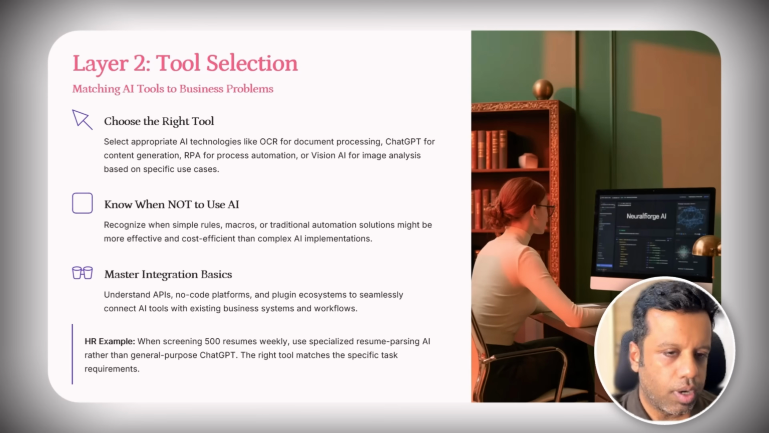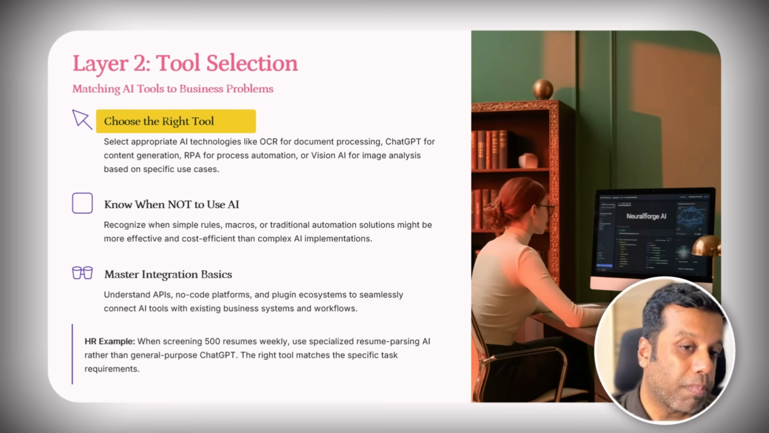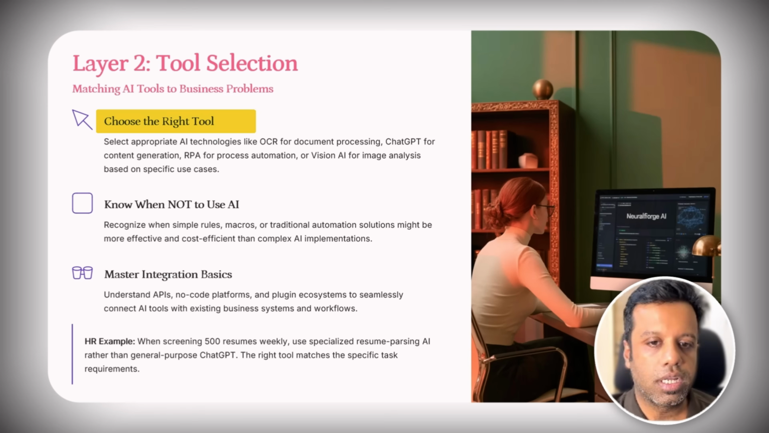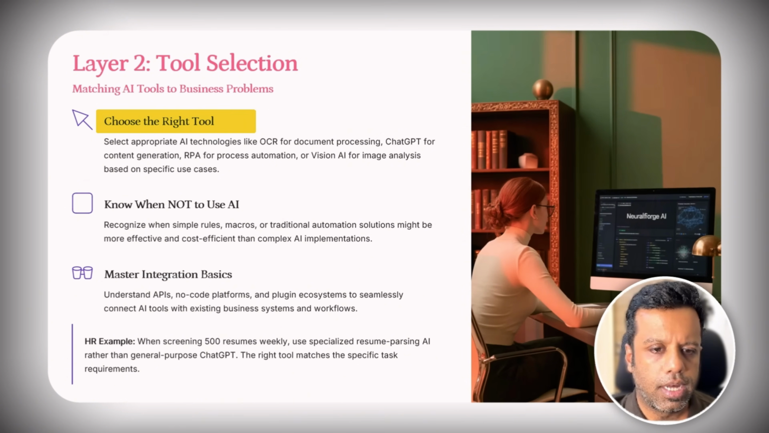The second point is choosing the right tool, selecting the appropriate AI technology, whether it's OCR for document processing, ChatGPT for content generation, Sora 2 for video generation, Gamma 2 for PPT generation, RPA for process automation, or Vision AI or ML. There are many tools under the gamut of AI, so you need to choose the right tool to solve the problem.